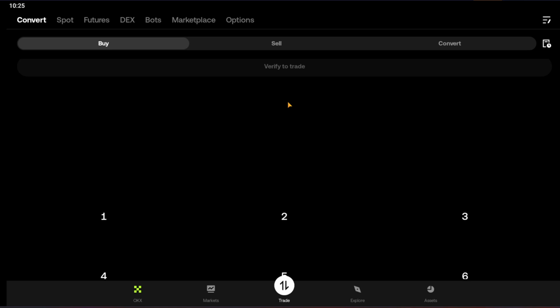After selecting your payment method, tap on Buy USDT. At this stage, the app will process your request and may take a moment to confirm the transaction. Once the transaction is confirmed, you will see a payment confirmation screen. This indicates that the USDT has been successfully purchased and is now available in your account.